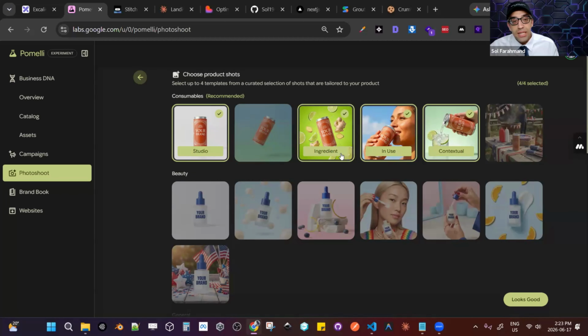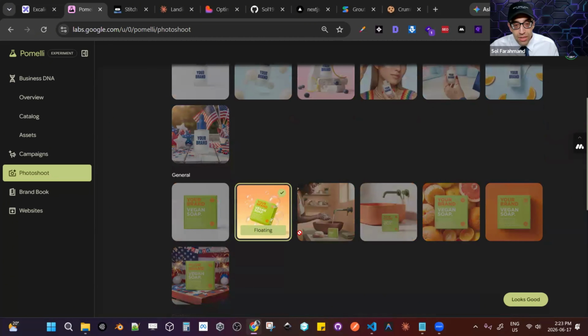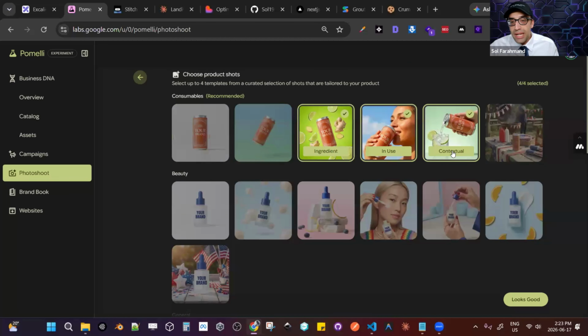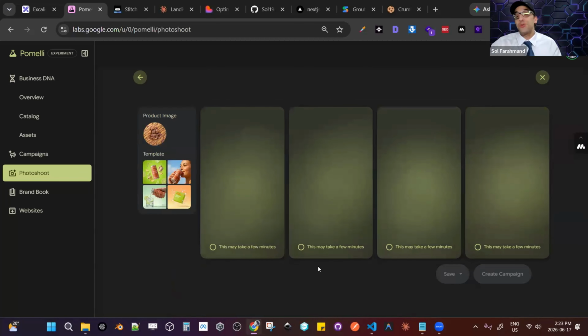So instead of the studio one, I'm going to pick the floating one. Let's see what we get from this one. And we'll keep these ones that relate to the brand. We want something around ingredients, usage, and contextual. I'm going to click looks good and then generate photo. That's why I did this ahead of time, because it takes a minute to generate all these images. But I just want to show you what you get once you do that. We'll wait a couple of minutes here. I don't know if I leave the page whether it's going to cancel or not, but let's take a second here and see if it'll generate it.